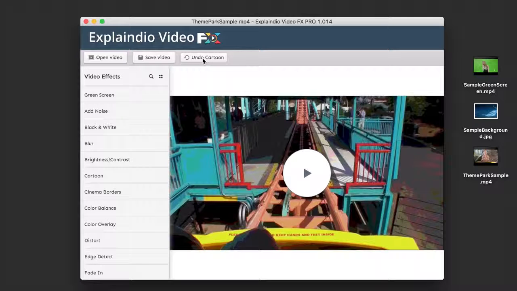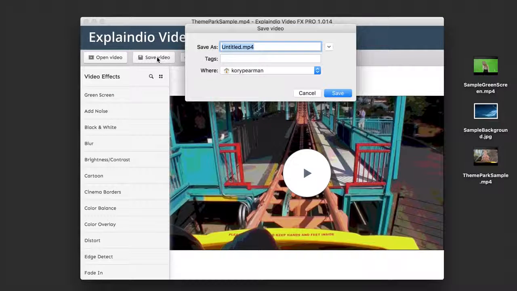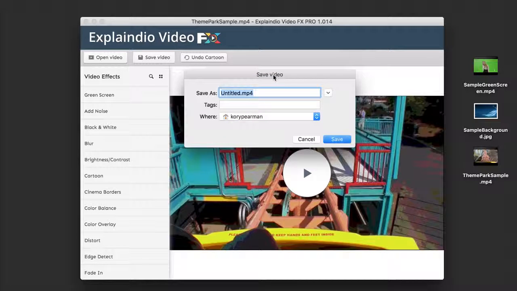Now if you are satisfied with the final video that we have here, all you have to do is click on Save Video, and it's going to pop up with a box here that allows you to save the video to your computer anywhere that you would like in MP4 format. Okay, so pretty simple, pretty easy to use.